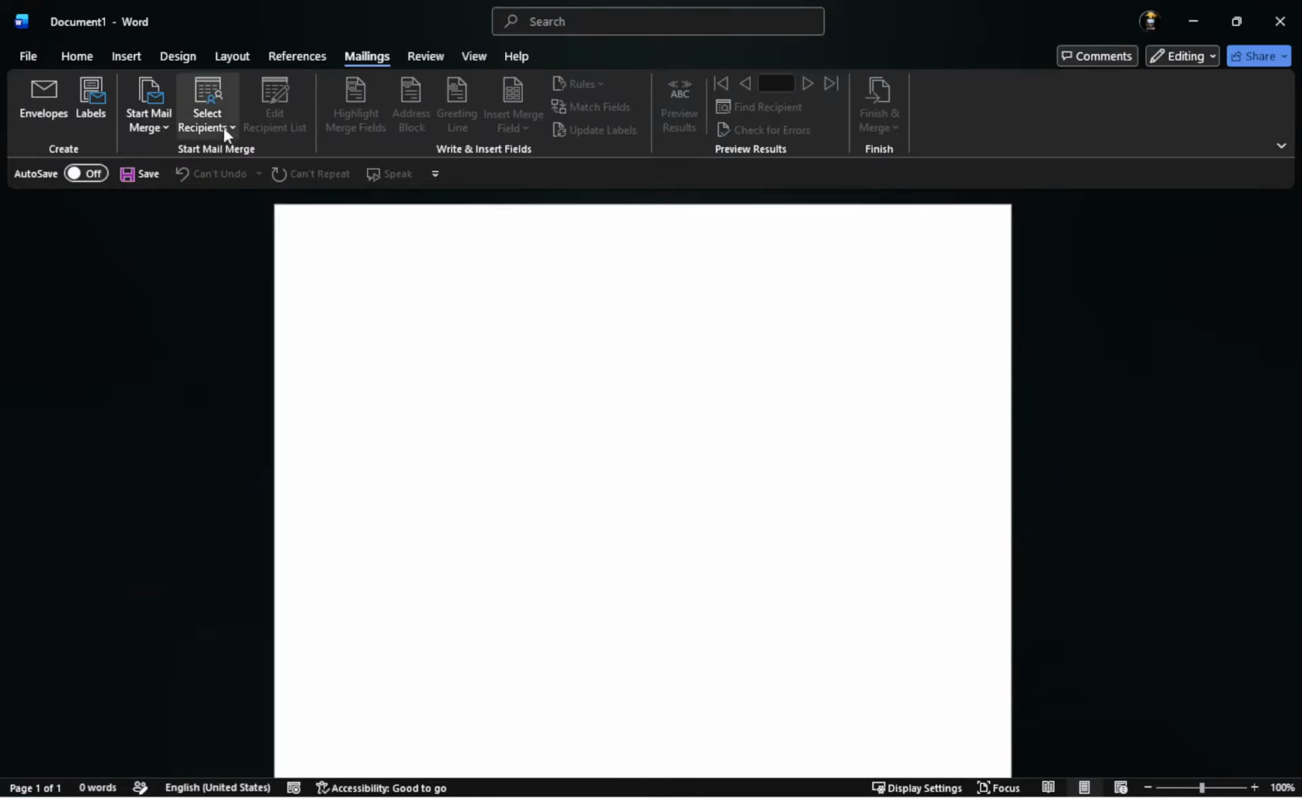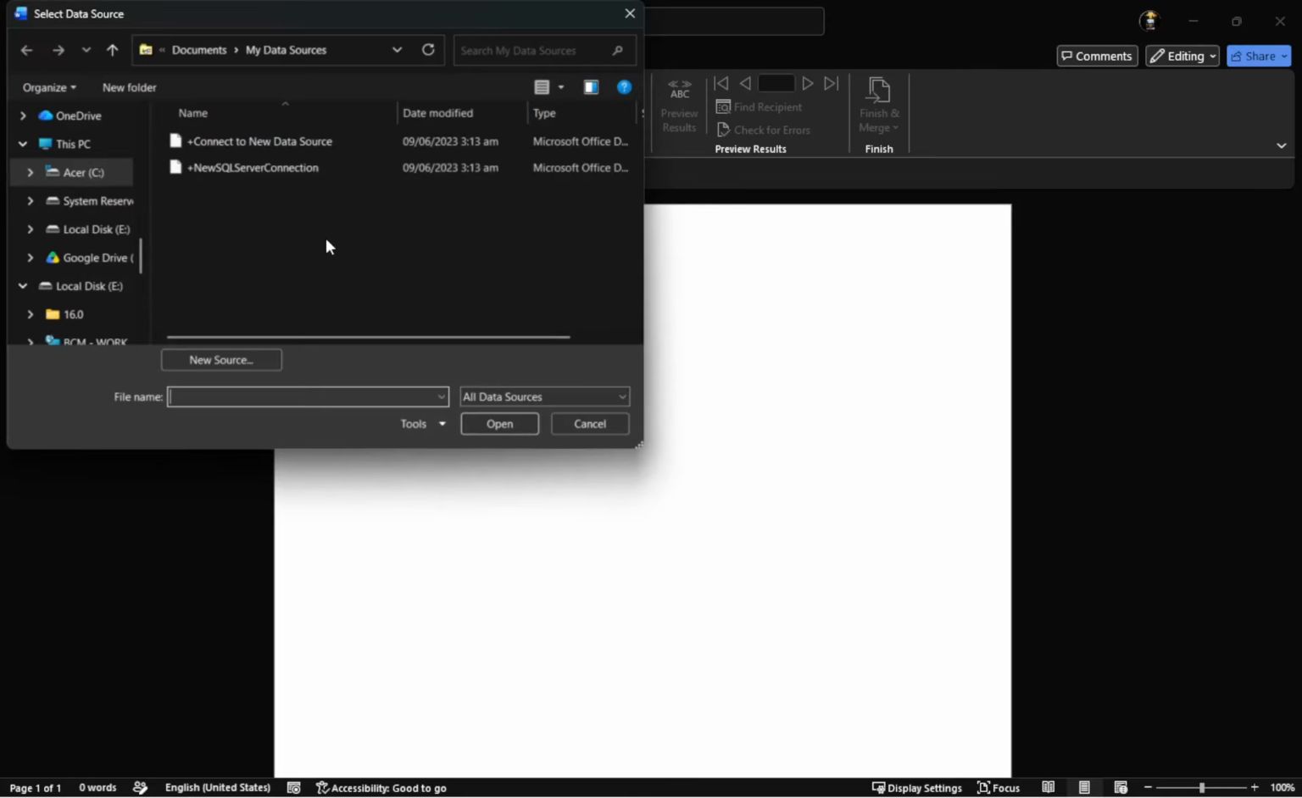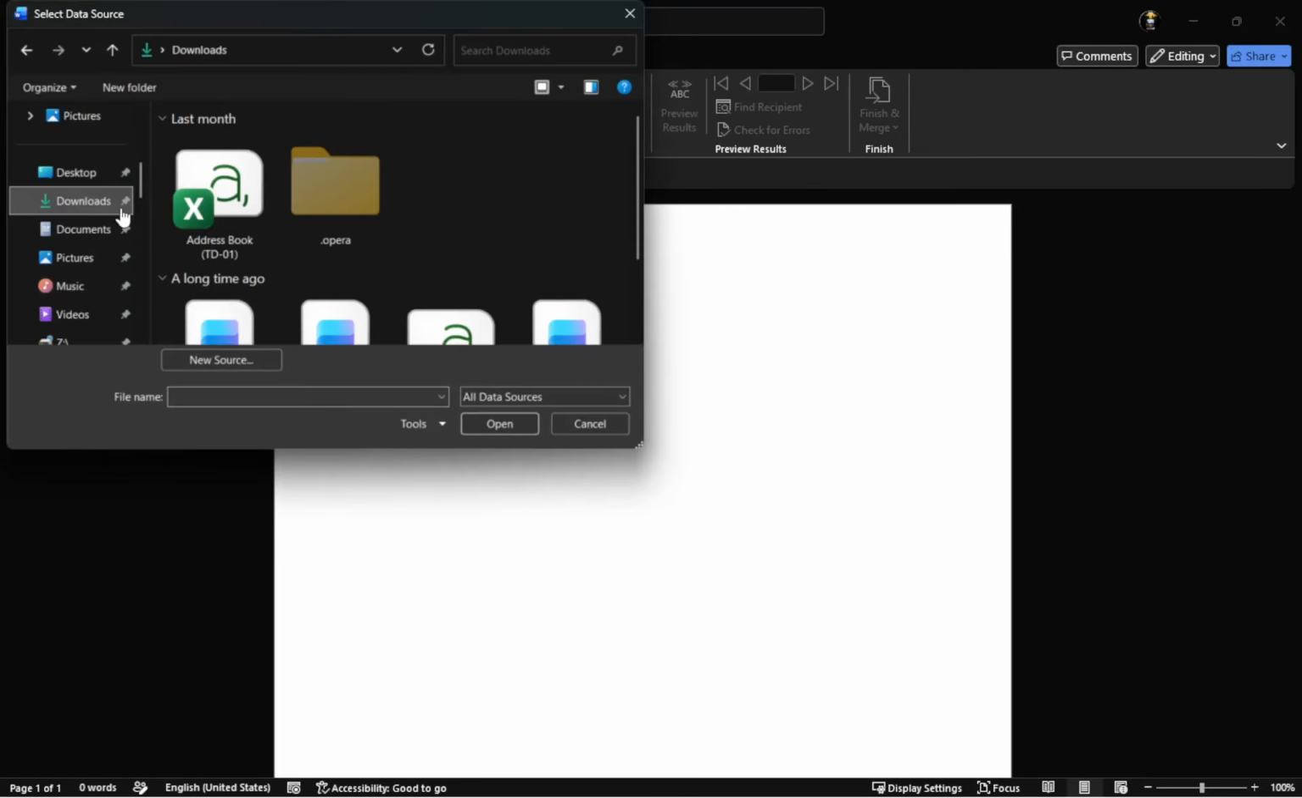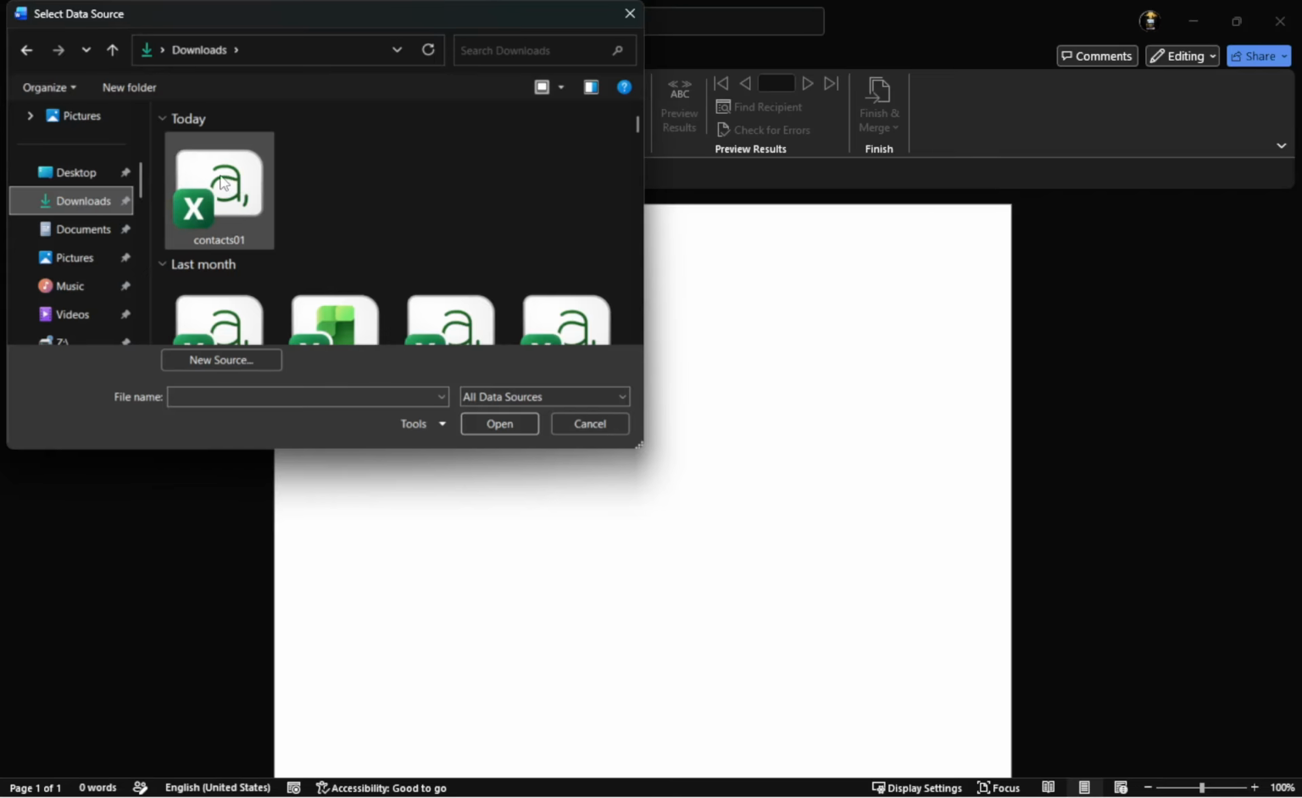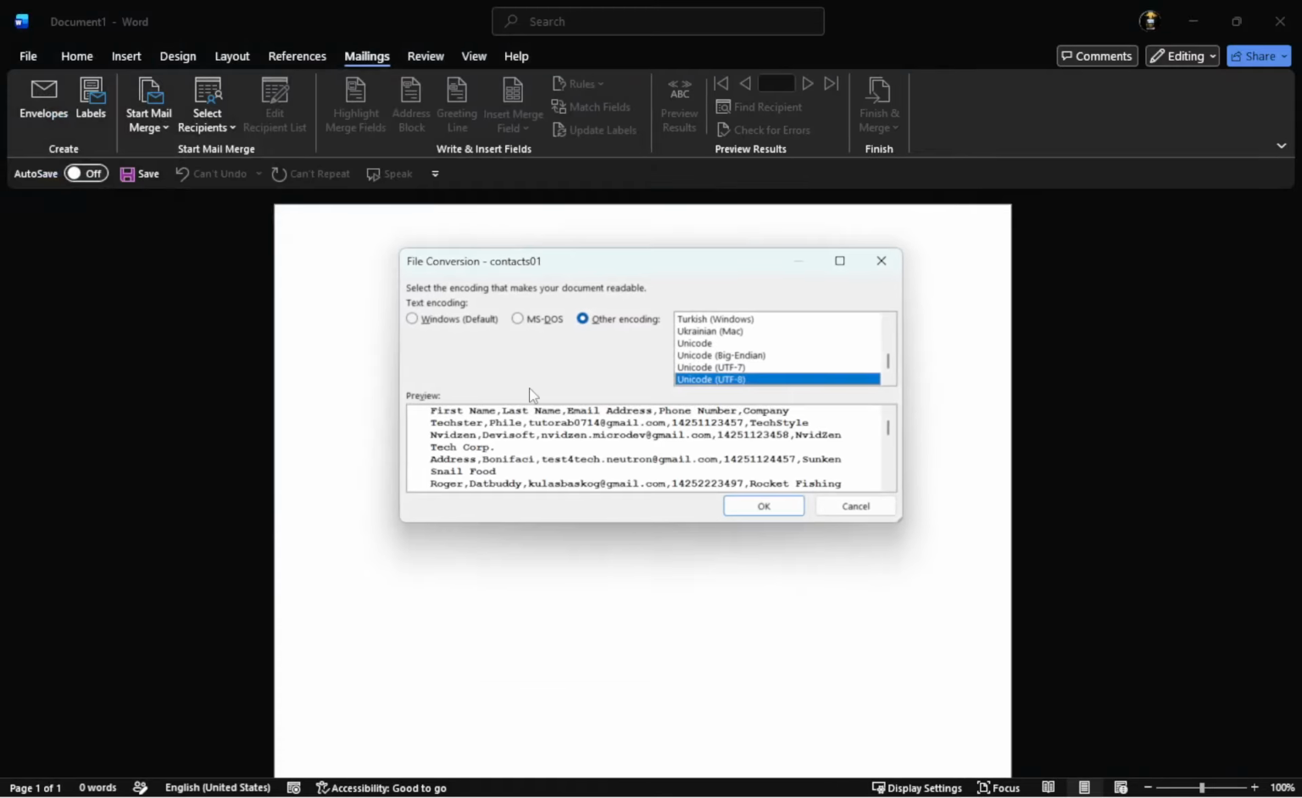Click Select Recipients. This button is also on the Mailings tab, and once you click it, Word wants to know where your list of people or items lives. Select Use an existing list. This tells Word that your data is already stored in a file, which in our case is the Excel workbook you prepared earlier. Find and select your Excel file. A file browser window opens where you can navigate through your folders. When you click the workbook and choose Open, Word links this document to that specific Excel file.